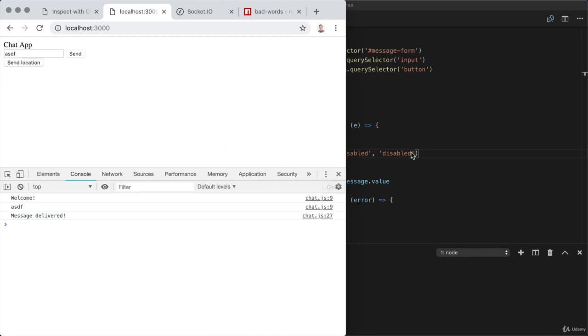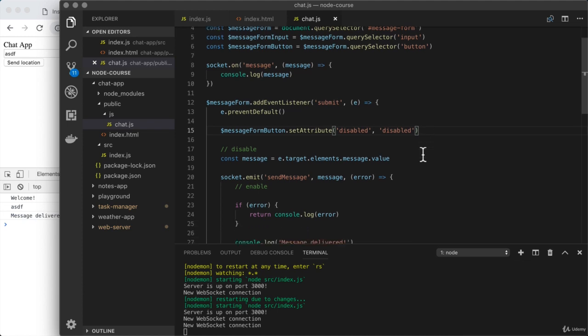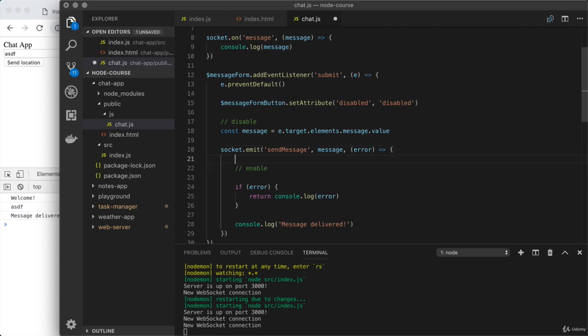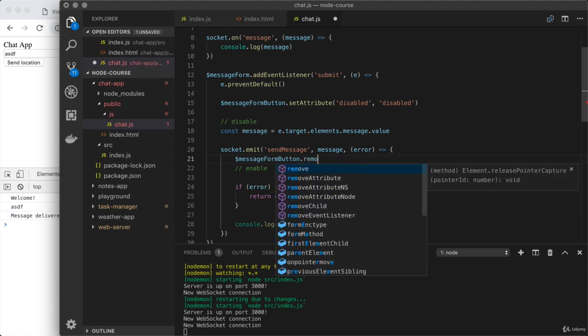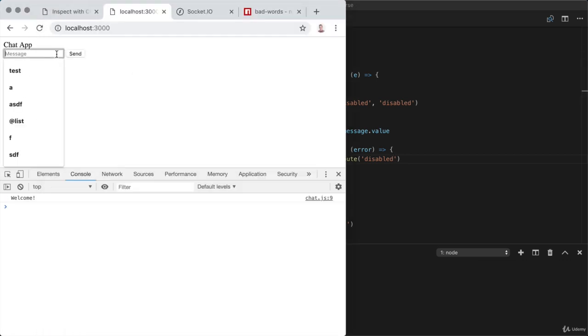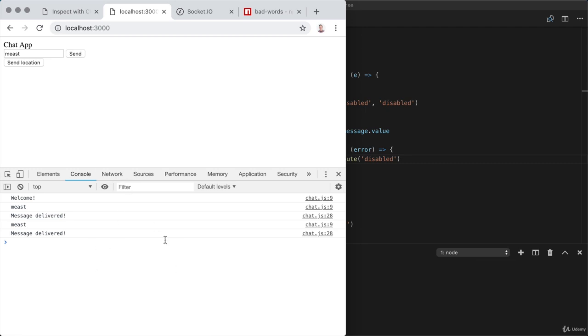Now that we've successfully disabled the button, we do want to make sure that we eventually re-enable it, and we're going to re-enable it in our acknowledgement callback down below. Now I want to re-enable it regardless of whether or not we got an error, so I'll add that right here. That is messageFormButton, and we are going to use removeAttribute to remove an attribute. We remove it by its name, and the name is disabled. Perfect. Now if we go ahead and rerun things once again, I can type a message in. I can go ahead and click send. It's disabled for just a moment, then it's re-enabled so I can send off more messages.